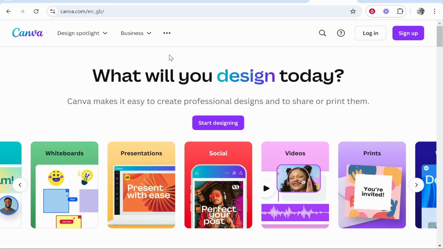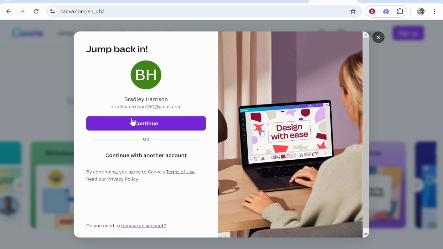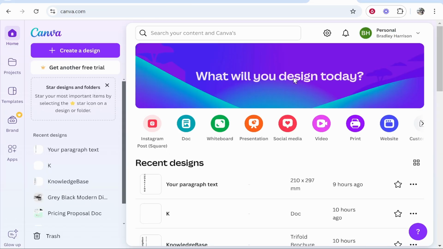And from here, you'll be prompted to log in. So go ahead and log in the top right-hand corner. Then we can navigate to the download of the app. I'm going to log in with my account here, so we'll click continue. So here we are logged in.